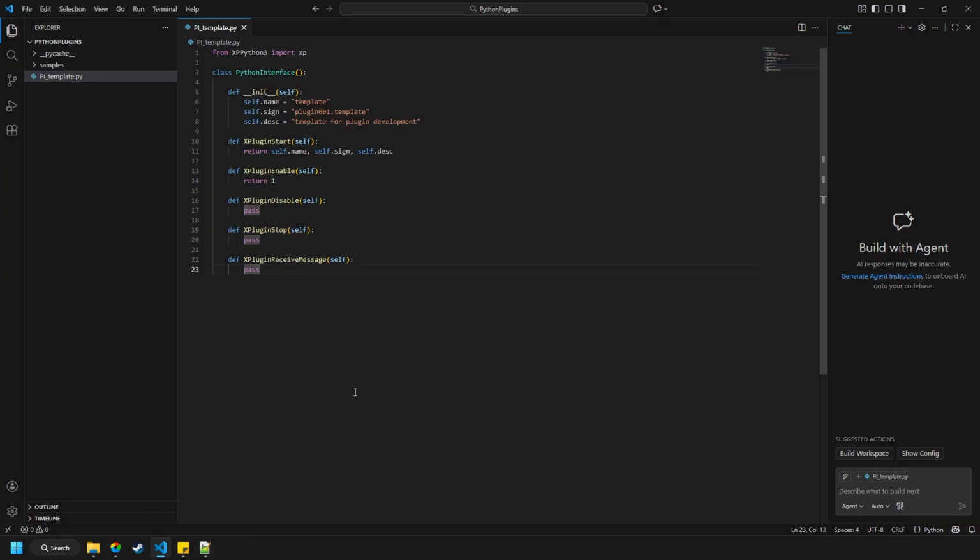Okay. Now the second point that I wanted to discuss in this step is the order in which these methods are executed. So for that I will add some print statements.